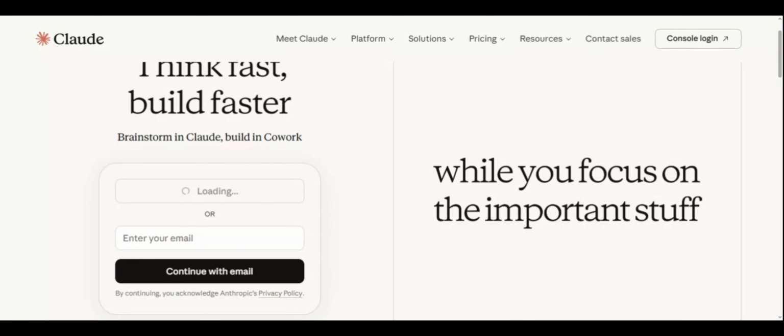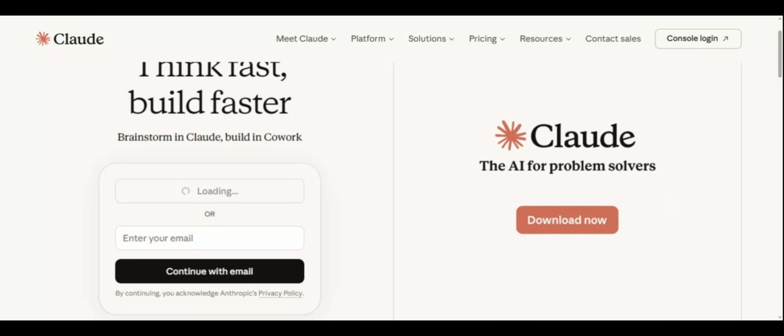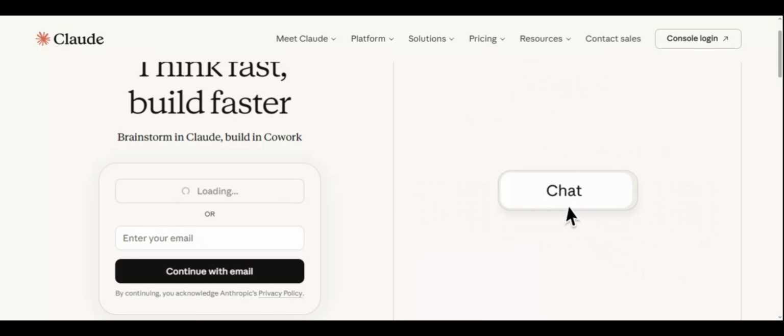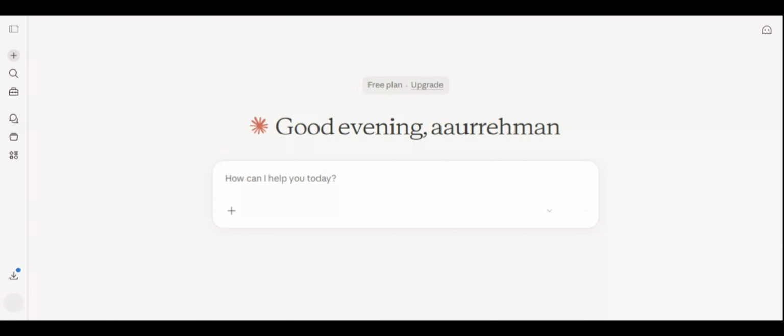Step 2. Choose Sign Up Method. Now you'll see two main options: Sign up with email or Continue with Google. If you choose email, enter your email address and continue. If you choose Google, simply select your account and proceed. It's faster and requires less typing.